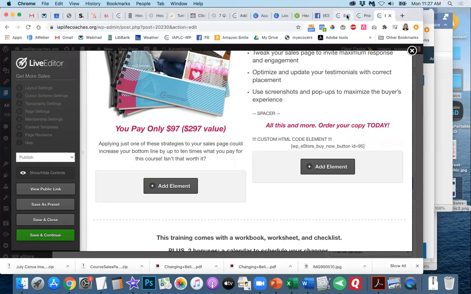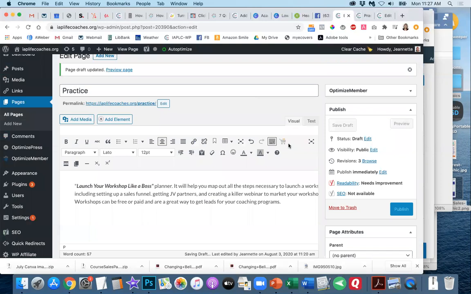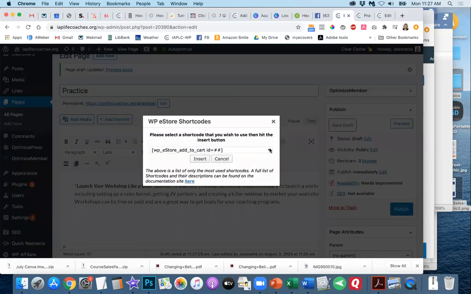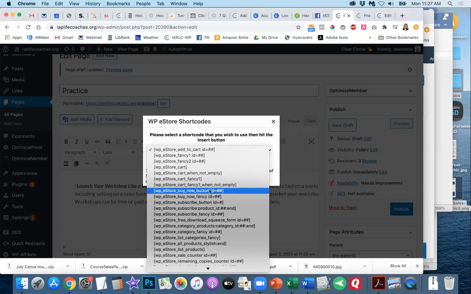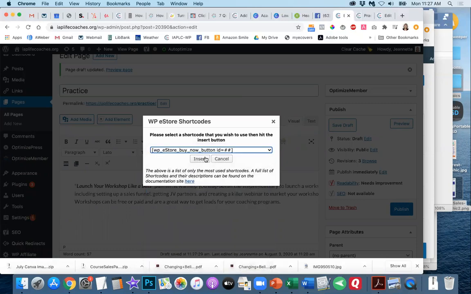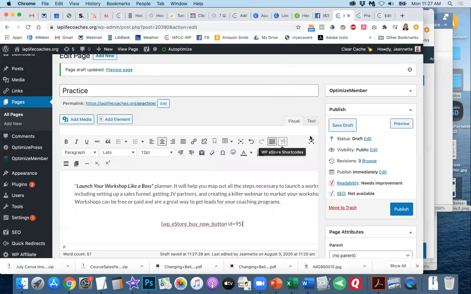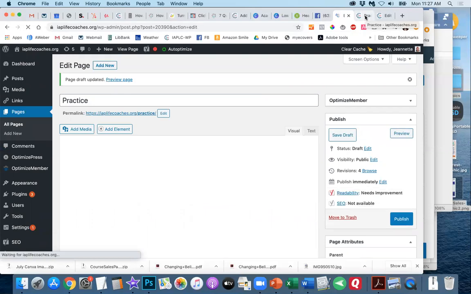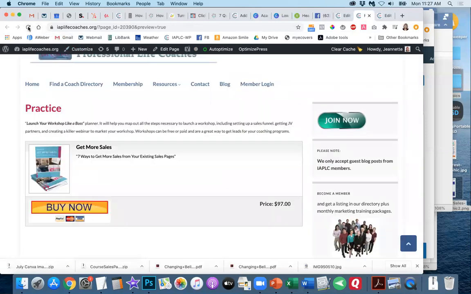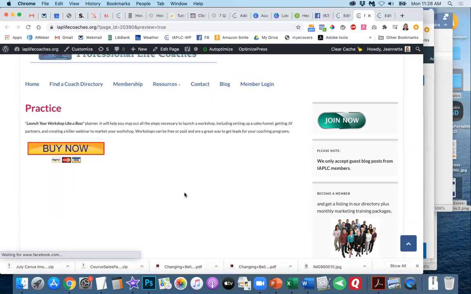So we'll go back here, it's the Buy Now Button ID code. So we'll find that. Buy Now Button ID code. So let's put 95 in there and see how it looks. Okay, so now we'll refresh this. And there you just have the button.